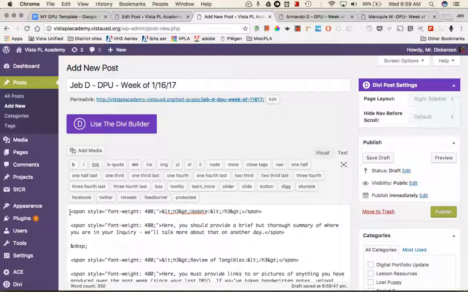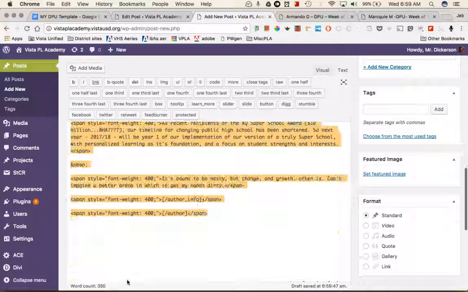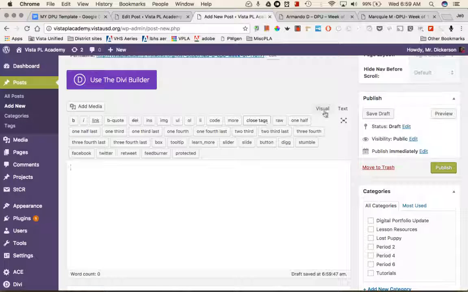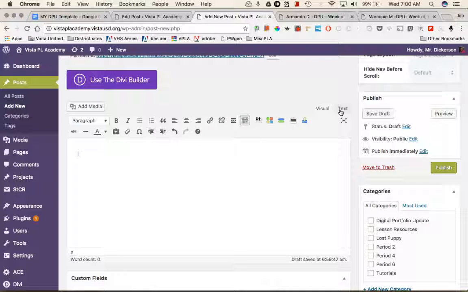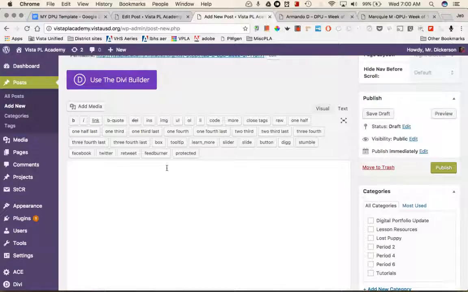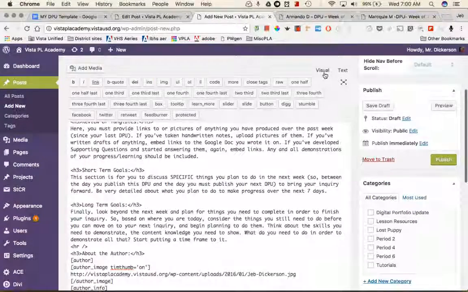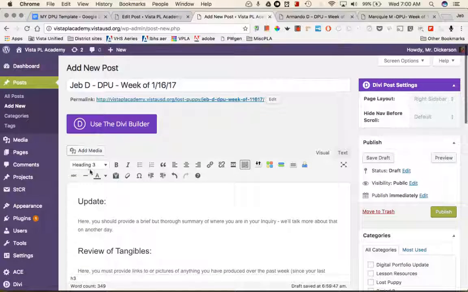So if that ever happens to you, just go to the text field, start at the very top and highlight everything and delete it, okay? When you go back to the visual tab, it's all gone. Jump into the text tab, paste it there. Now, when you go back to the visual tab, it's going to look like it should.